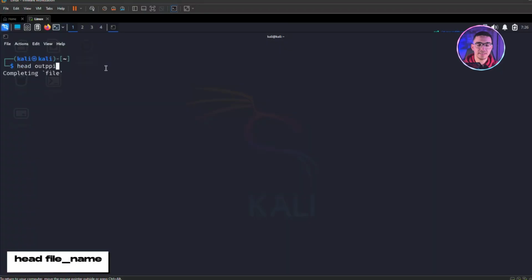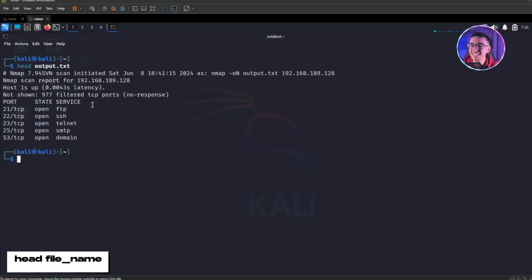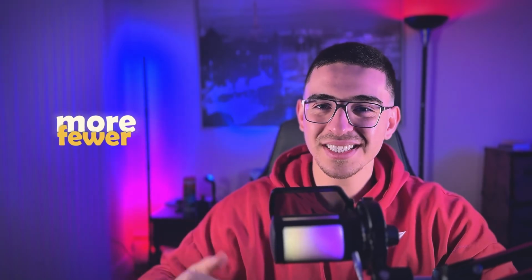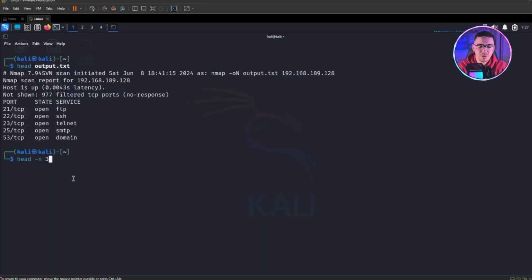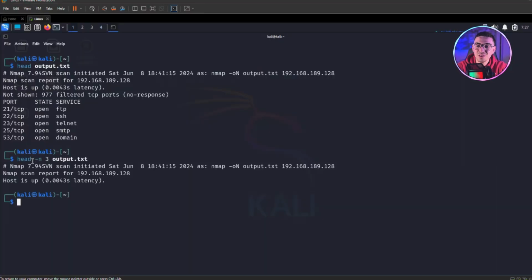Use this if you want a quick peek at the start of a file. Let's see that in action. And there it is. It shows you the first 10 lines by default. Want more or fewer? Use head with -n and specify the number of lines you want. Let's keep it with 3. And that will give you only the first 3 lines. You want more or fewer? Substitute this number with the number you want.